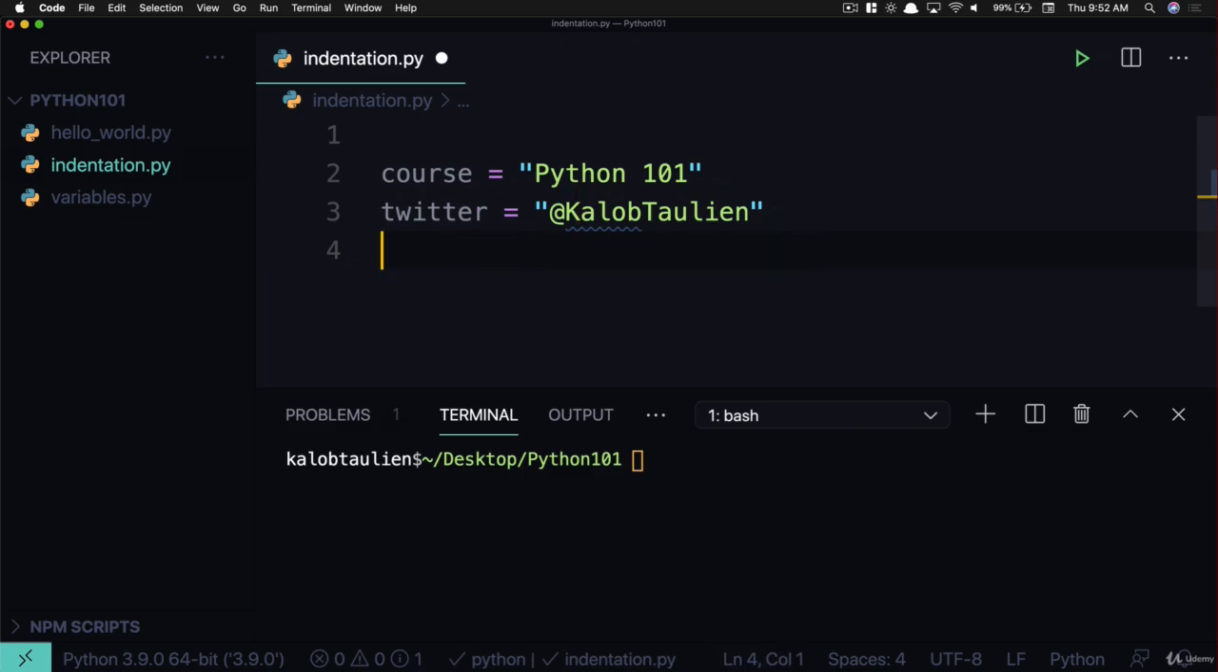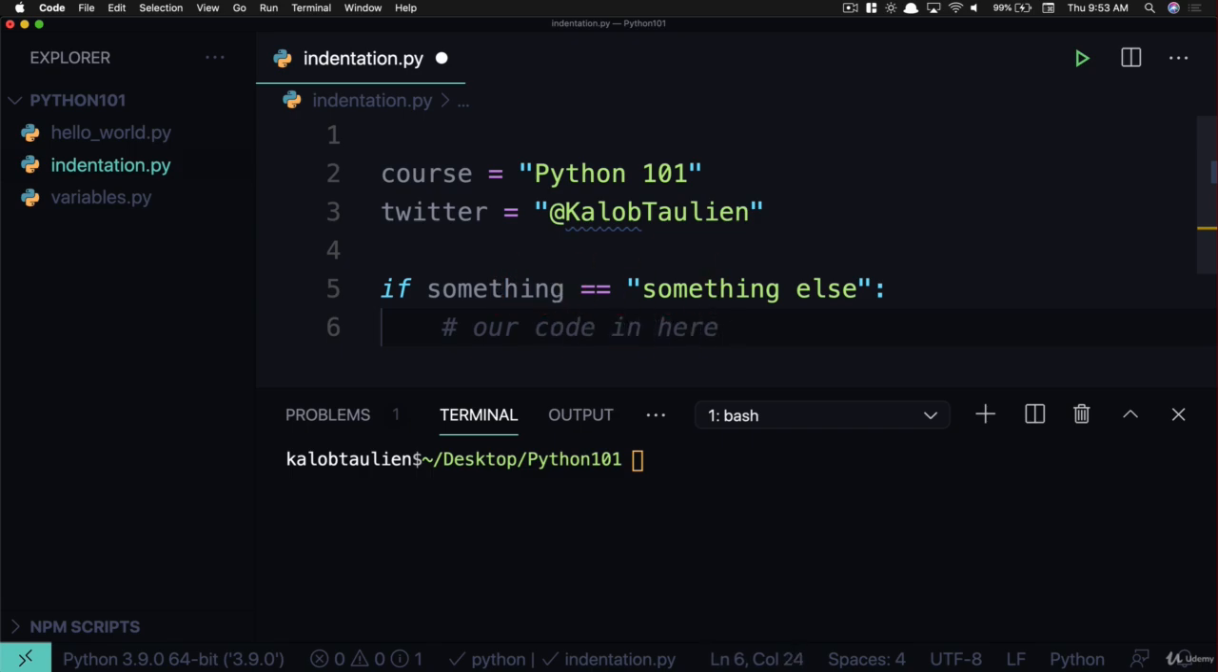Now, when it comes to things like functions, which we'll talk about near the end of this course, or when we talk about things like conditional statements, which is in the middle of this course, we're going to see things like if something is equal to something else, colon, and then we have our code in here. And what's nice about this is we don't need all those curly braces. We don't have to get lost in where all the curly braces are. We simply use a colon. And that tells Python that the next line is supposed to be indented. Now you can indent any way you want as long as it's consistent.